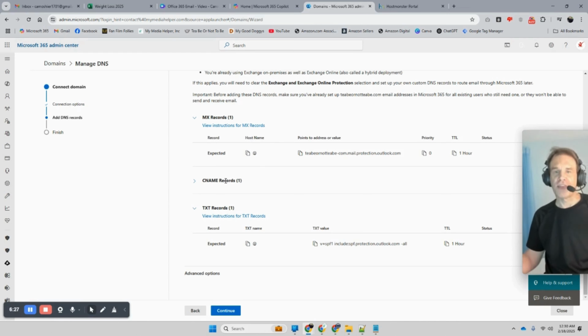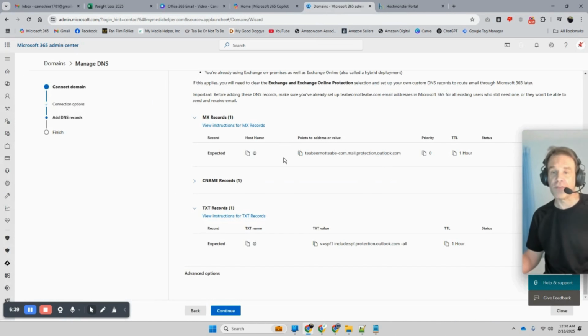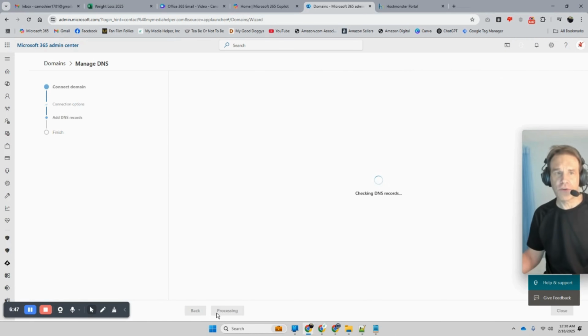So give it time, give it a couple hours, give it 3 hours, give it 24 hours if you have to, as long as you're really sure that the fields that you put in are 100% correct. Give the DNS time to update. I'm sure it has to do with your service too, and it's different for different services. Okay. And then if I continue, it goes through.